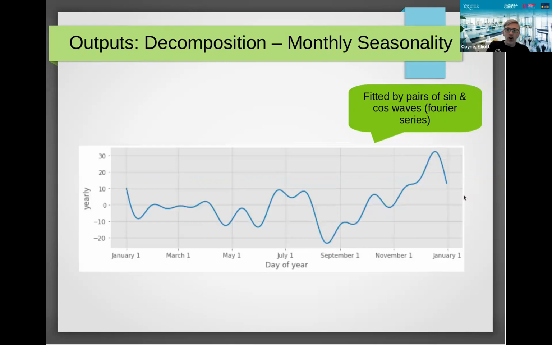And then we've got our monthly seasonality. As you remember, I say that this is fitted with the sine and cosine waves, or the Fourier series. You can see that it just follows along here, quite curvy and nice, with a peak towards the end of the year and quieter in the summer months.